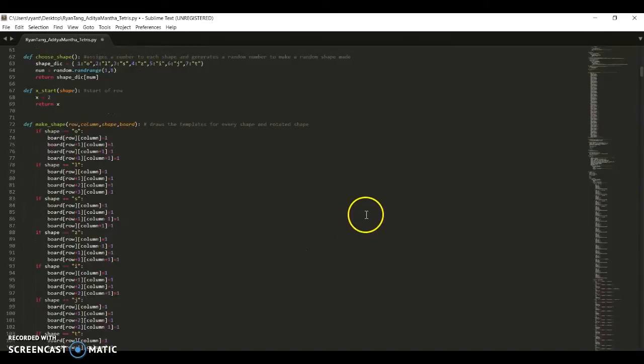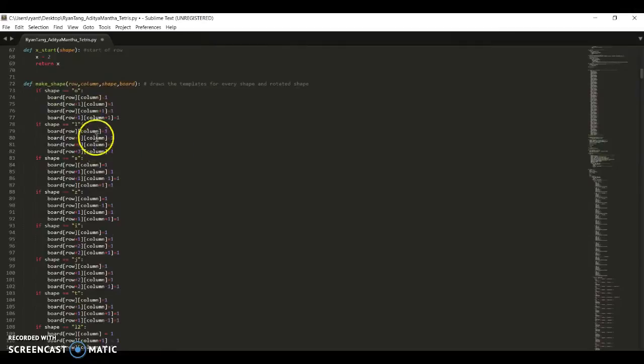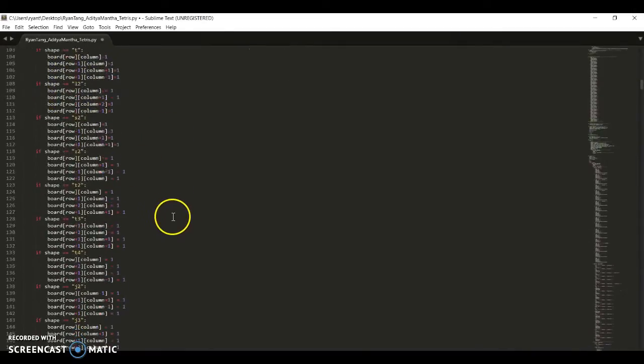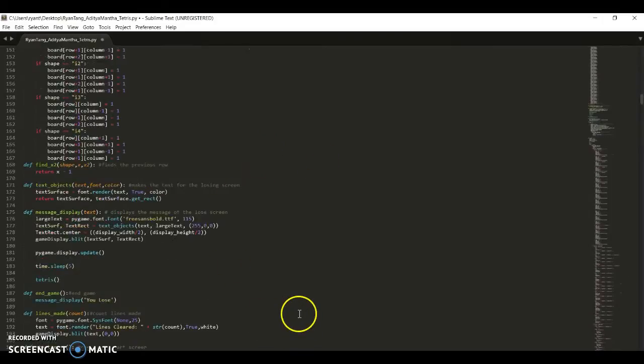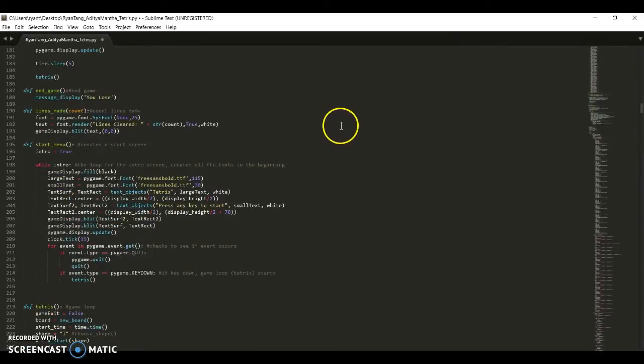For make shape, we would put a value of 1 into each rectangle, and that would correspond to that rectangle being filled. For this function, we drew a template for every shape and its rotated form. Then there's text objects, message display, and end game, and these are only for losing the game. But wait, there's more. There's also start menu, and that's what you saw in the very beginning.